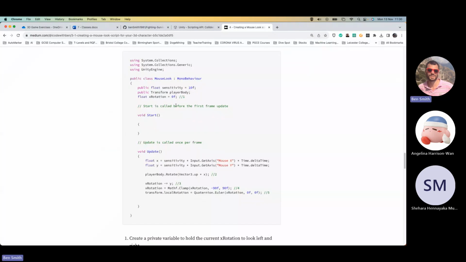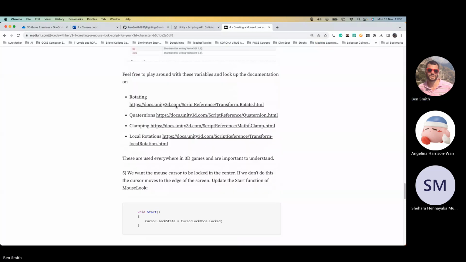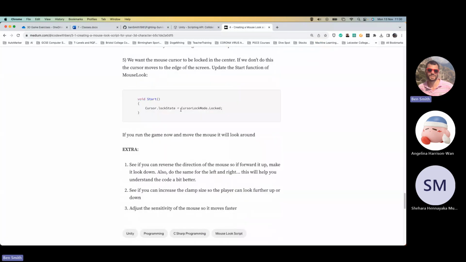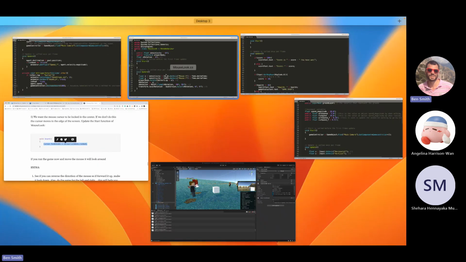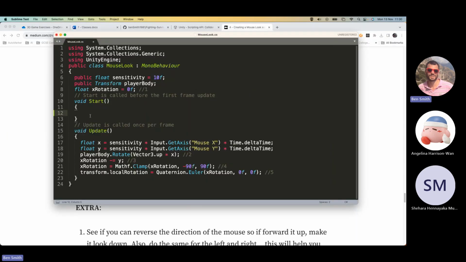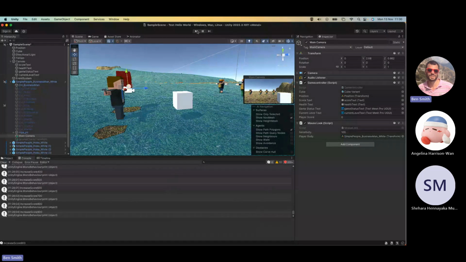So to make that mouse disappear, you need to do this. You have to put in the start function Cursor.lockState. So I go back to this move script, mouse look script, and I do that. And now when I play this, the mouse will disappear, so I won't have that problem with it being able to click on other things.